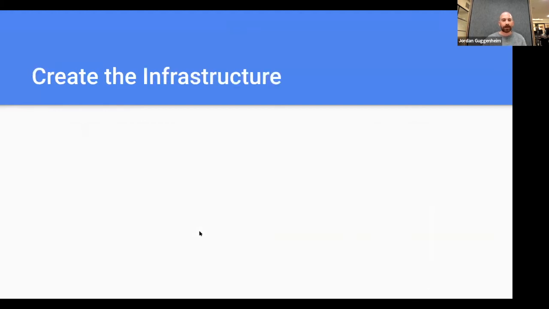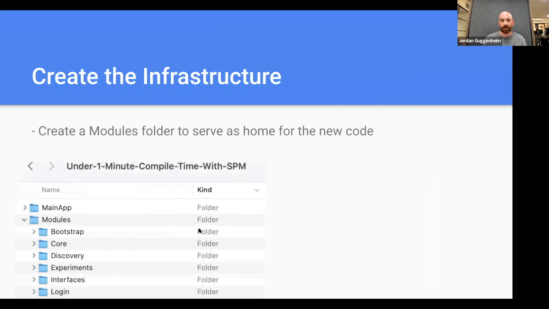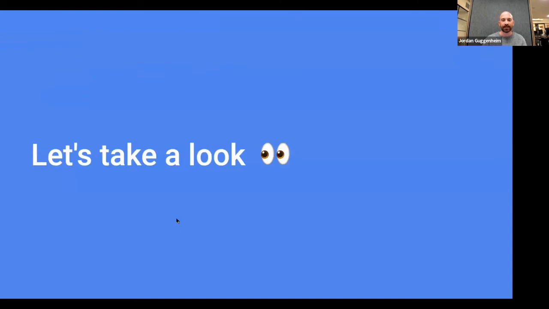So let's talk about the infrastructure that you need to create. I talked about you're going to have this module folder, which serves as the home for the new code. Here's a screenshot of it, and you can see it's a combination of infrastructure and even the features that are eventually going to be in the modules. Let's take a look in more detail.